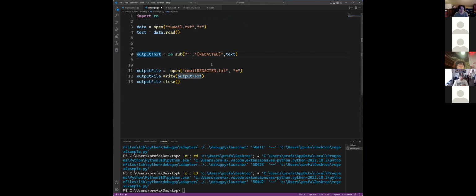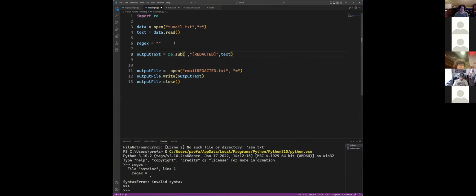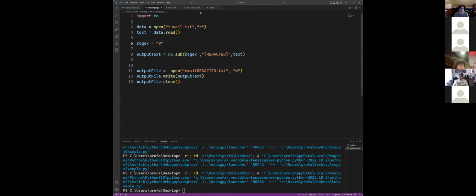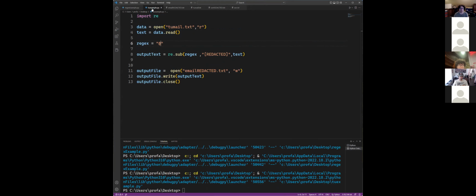Let's put regex over here equal to a string, and then we'll put the regex over here. So we'll solve it up here. First off, we've got a question about the @ sign. Can I just remove the @ sign? It's not a special character, is it? It is not. So we know how to get rid of the @temple part.